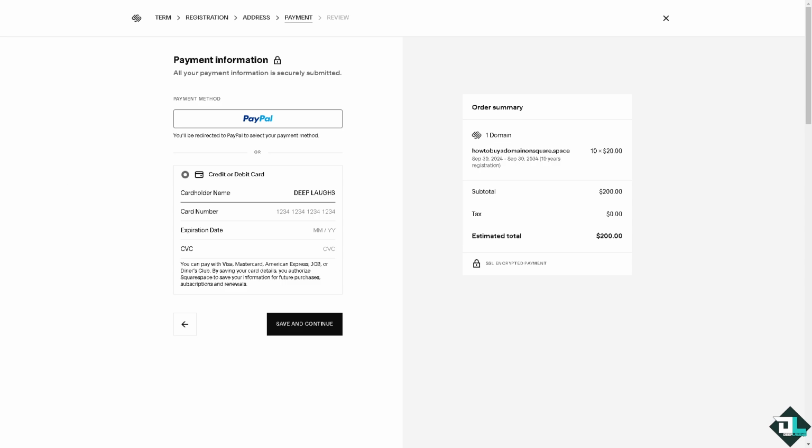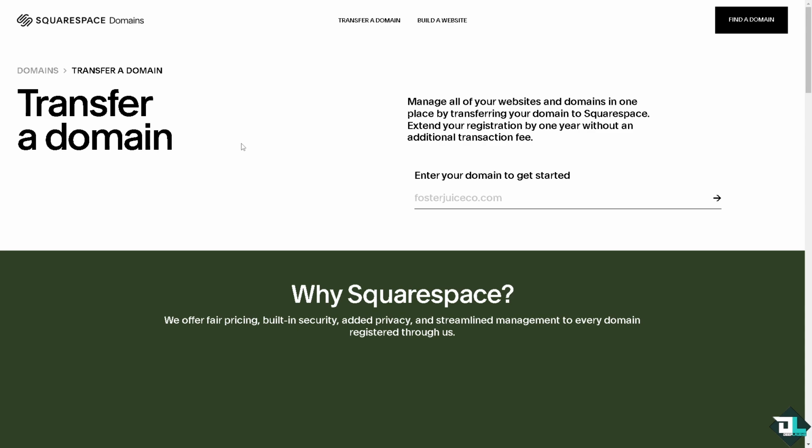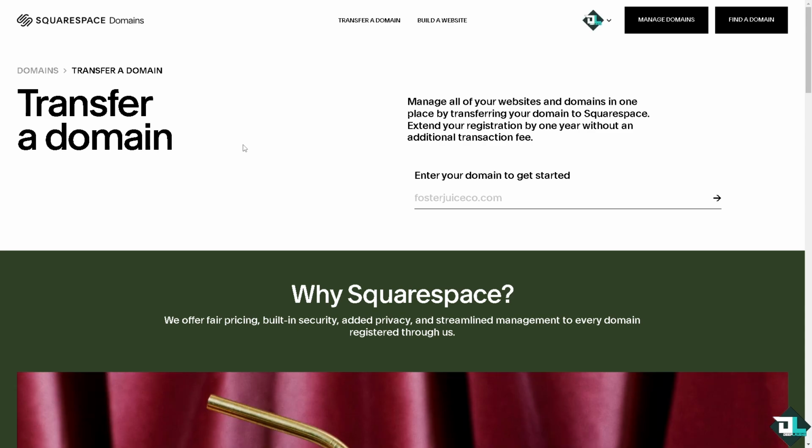How about transferring a specific domain? Now, I went back to the domain section. I'm going to click on transfer a domain. What will happen is you would be forwarded here, wherein you need to enter your domain to get started. For example, I'm going to type in my website. I'm going to click on forward.